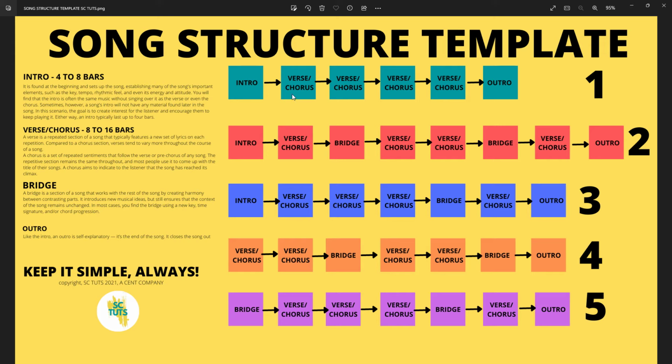Okay, then we have the verse or the chorus. This is usually 8 to 16 bars. Then, if you pick the verse, you move to the chorus. That's why there's a forward slash. If you start with the verse, maybe you start with an 8 or 16 bar verse, then you move to a chorus. The chorus could be 8 or 16 bars. And then you move to the verse now.